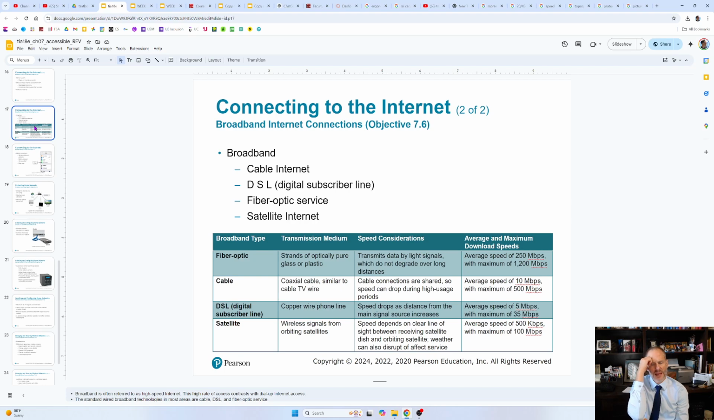There's broadband, that's cable internet. There's digital subscriber line, DSL. I don't really hear about that anymore. There's fiber optic service, which is like the best. And you can also get satellite internet.